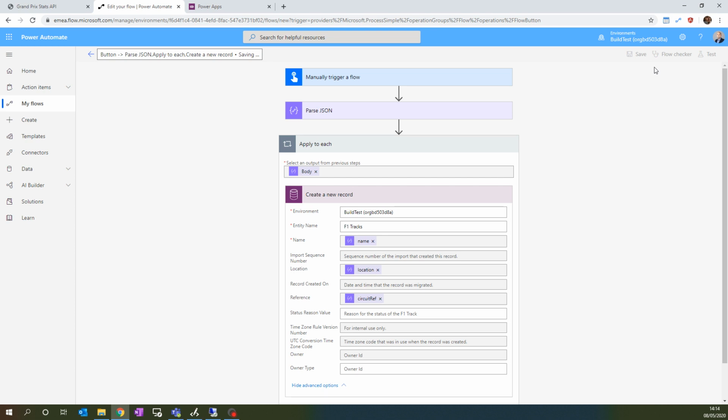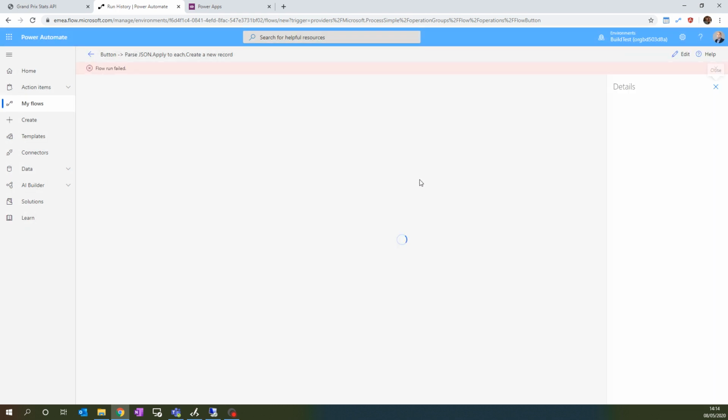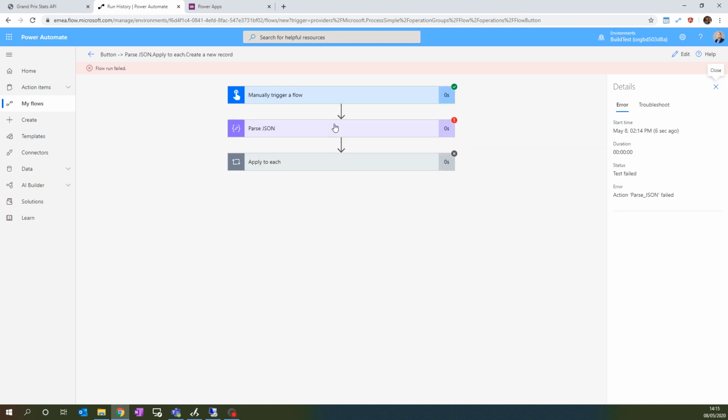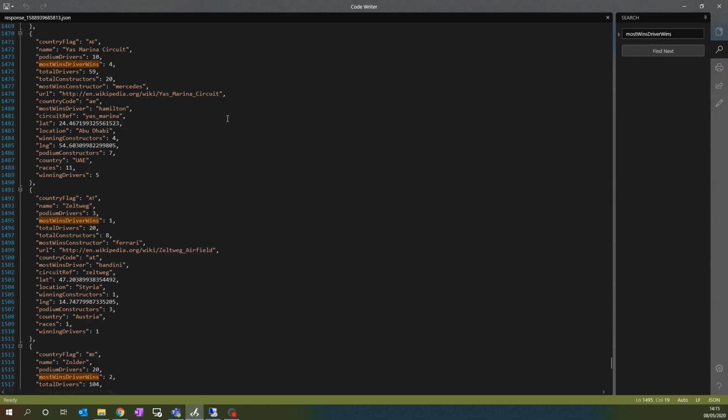We can save this and we can test it, and as you can see, during the first run of the flow it will fail. This is also just to show you that there is some validation happening based on the schema, and that one of the records does not contain all the required fields. It tells you here required properties are missing from object, and these are the most wins driver, the most wins constructor in this track, and the most wins driver. And it also says that it is the 55th object in our list here.